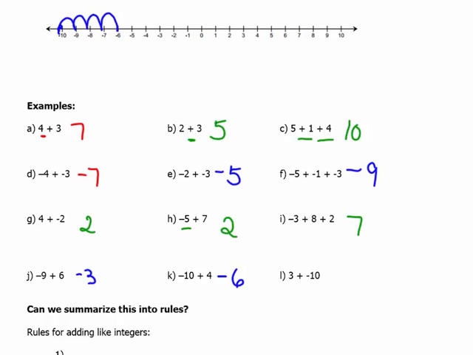Well, I wonder if it changes if I have to count down. So let's see, if I start at 3, this is a negative number, so that means I have to count down. 1, 2, 3, 4, 5, 6, 7, 8, 9, 10, -7.